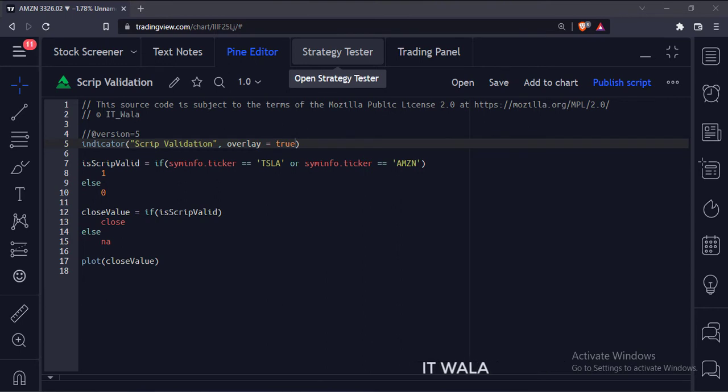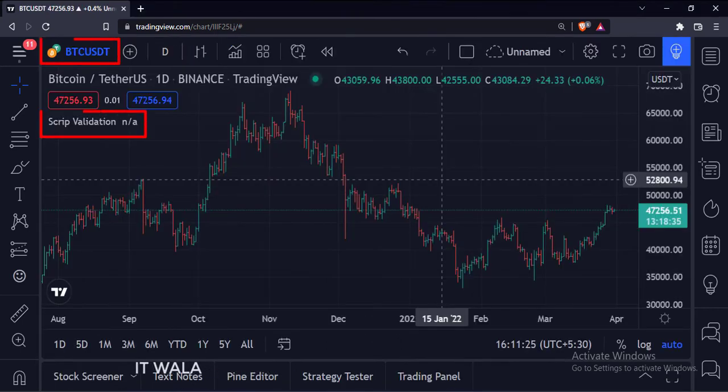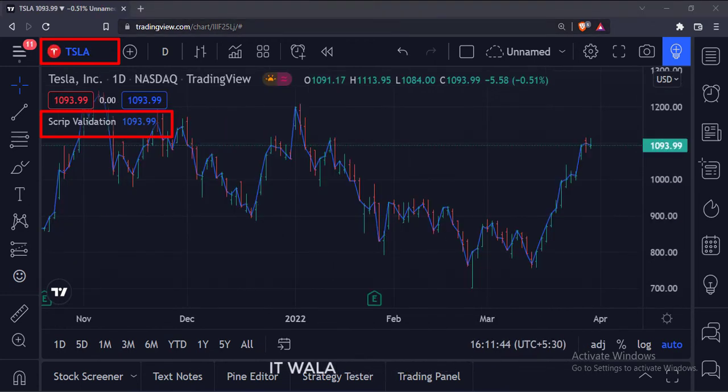Let's add this indicator to the chart. As you can see, right now I am on the Bitcoin chart, so our indicator does not paint the close value on the chart and shows the value as NA. And now that I am on the Tesla chart, the indicator starts plotting the close values.